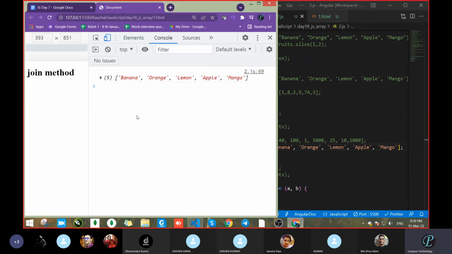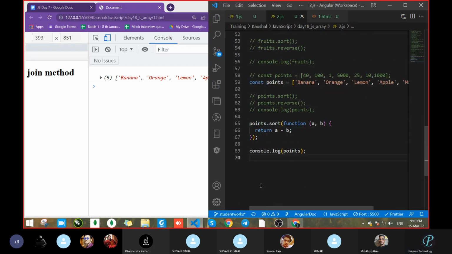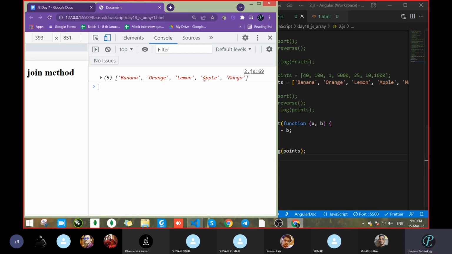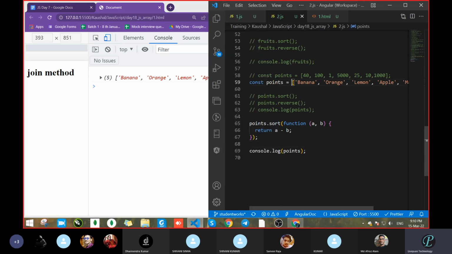Now see what happened. We got banana, then orange, then lemon, then apple, and then mango. It's not in a proper order, because A has to come first, then B, then C, D, E, F, in alphabetical order. It's become completely wrong. Okay, so the string will not work this way.